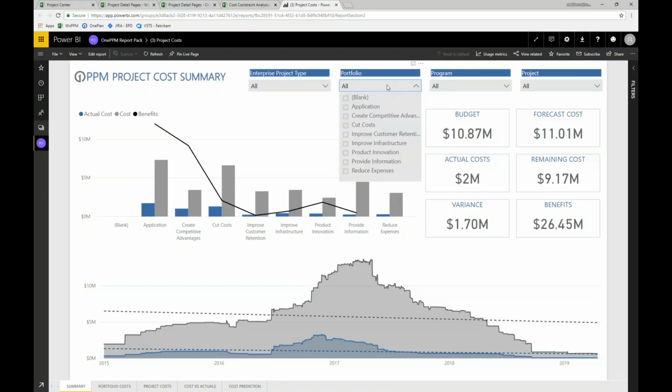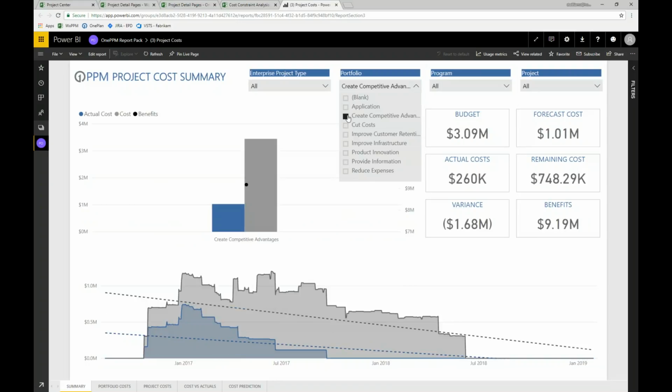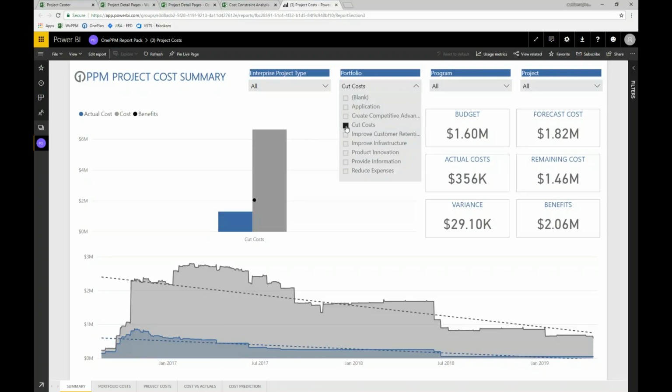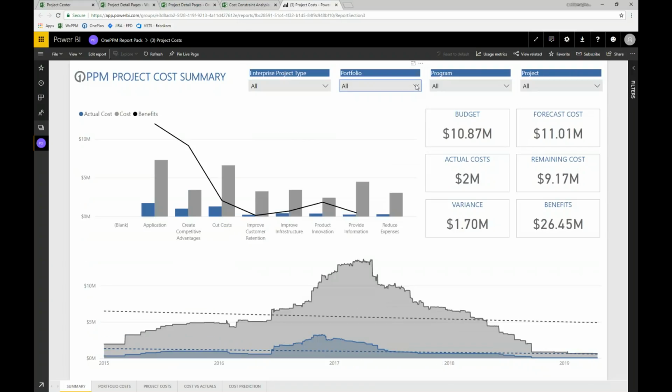We can quickly say what happens if we're only focused on maybe the create competitive advantages type of portfolio, or we want to see the cut cost portfolio. What are the numbers in there? So we can navigate within these views, change and filter on any of those pre-built filters that we see.